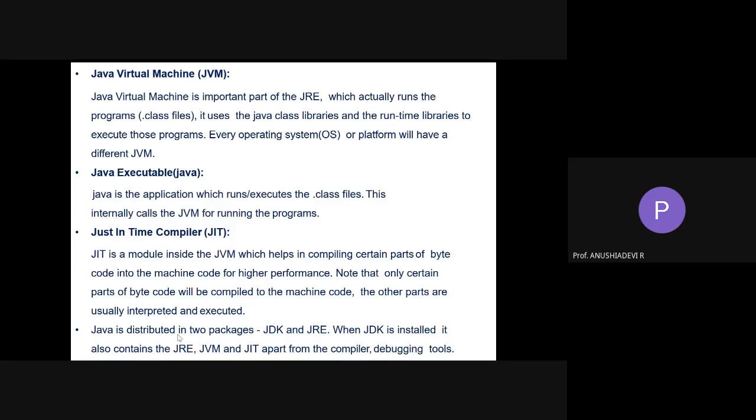Java is distributed in two packages, JDK and JRE. When the JDK is installed, it also contains the JRE. The JRE contains the JVM and JIT. When the JRE alone is installed, it contains only the JVM and JIT libraries, that is, just-in-time libraries.